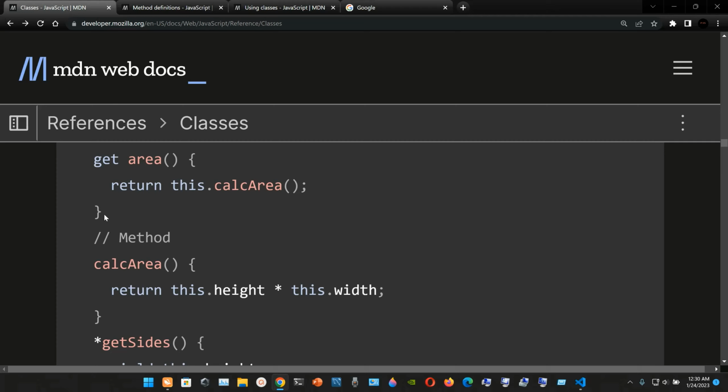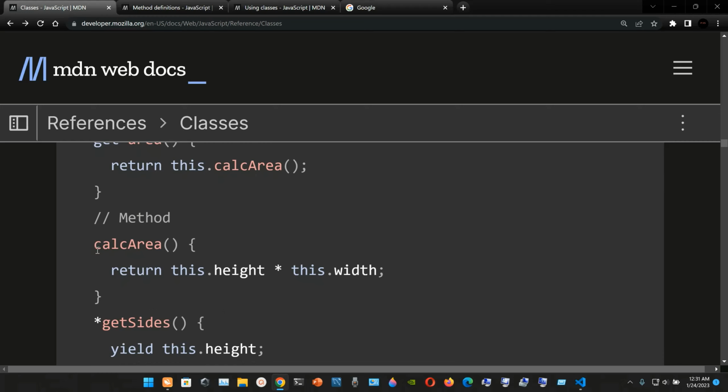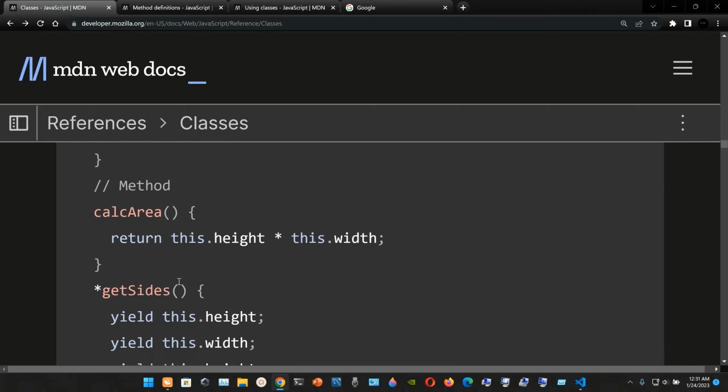We close the curly braces of the get area, and now we're gonna use the method, and the method is gonna be the calc area, calculation area. Inside of its curly braces, we're gonna return the keyword this.height multiplied by the keyword this.width. So we close the curly braces of the calculation area, and now we're gonna use the function getSize.